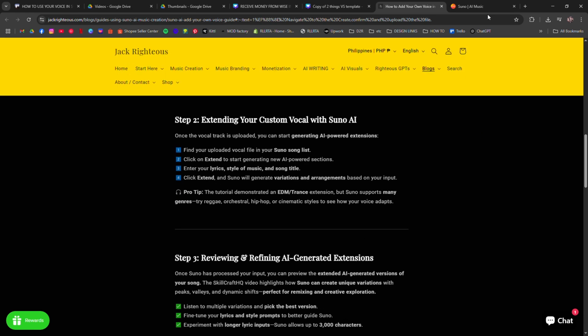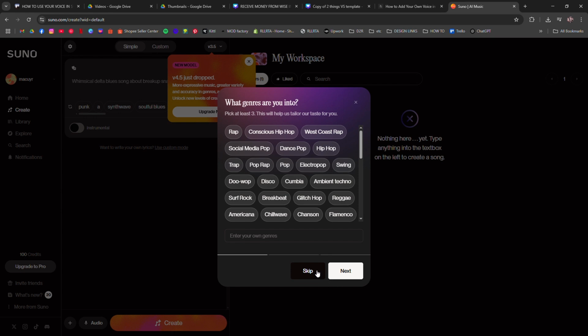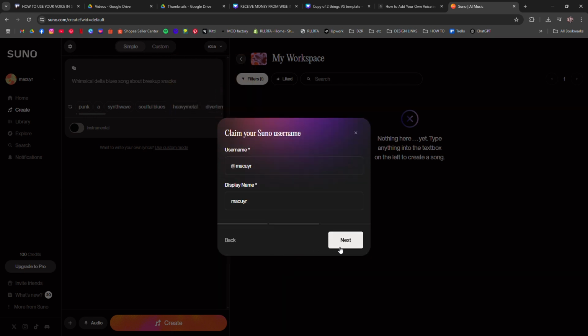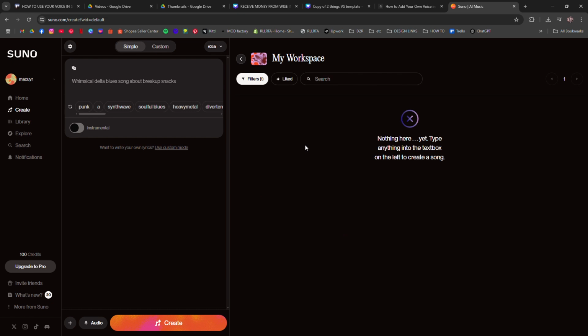Next, log into Suno and click Create. Select Upload Audio and choose your recording. Once uploaded, tap Extend. Here, you can pick a genre, enter lyrics, and set the vibe. Suno will generate a song that builds upon your voice.